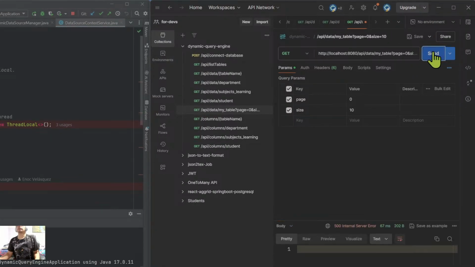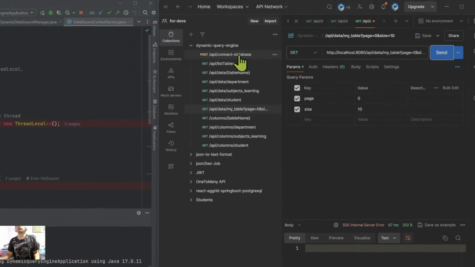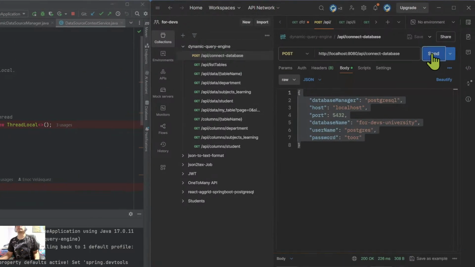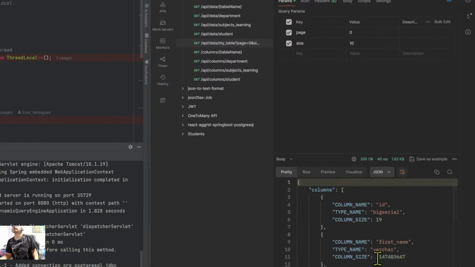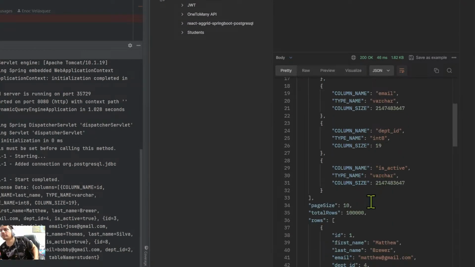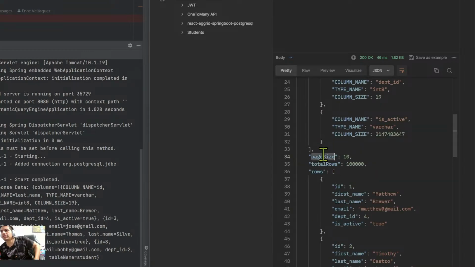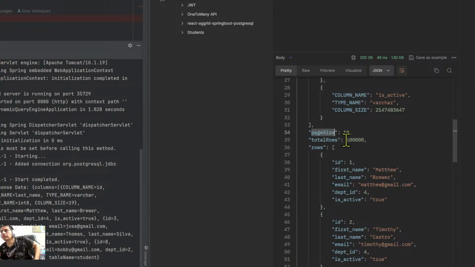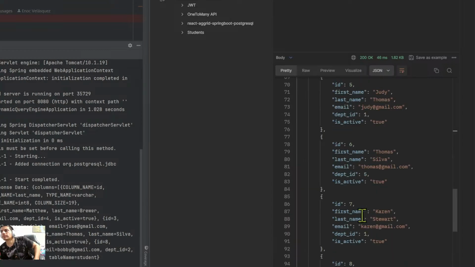So now let's execute that. Oh, yeah, we need to connect to the database first. Successful connection. Now let's try the table. I need to put the table name here, so that's going to be student. So this provides the first values. It uses the column names, then the page size is 10. This is the number of rows that it has, and then these are the ID values.